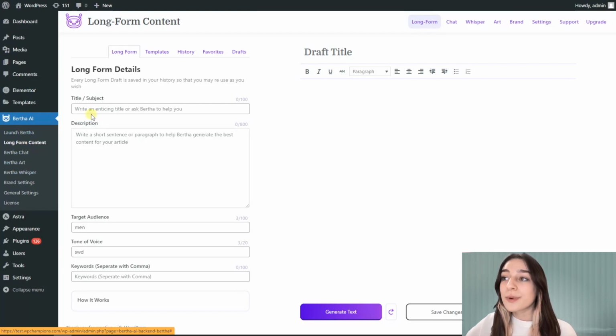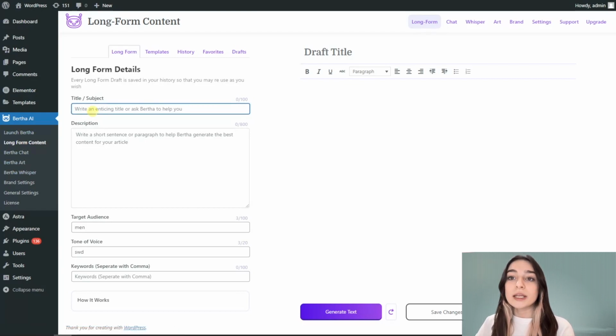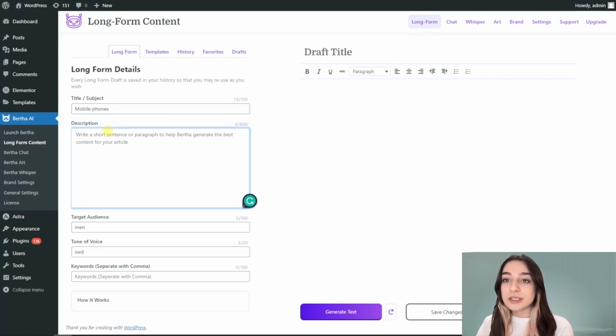In long format content, we can see that we can introduce a favorite title. For example, let's say mobile phones. And here we can write a short description of what we want it to generate.